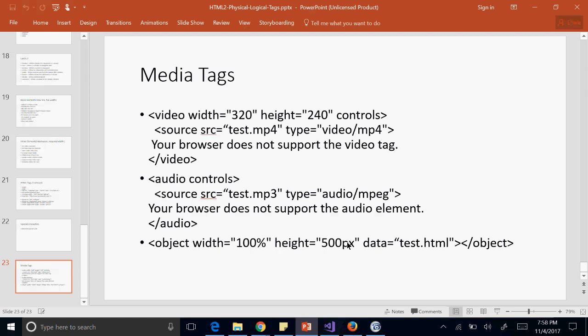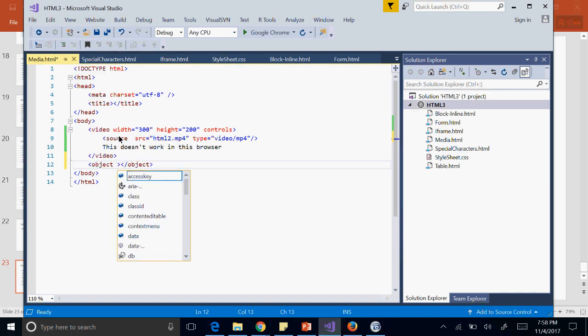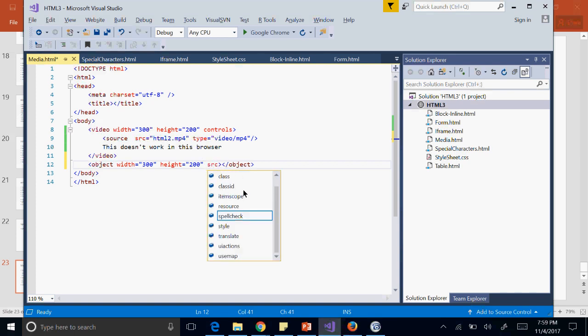Object tag. Object tag looks like the iframe tag, but object tag can be used for many things, not only iframe. It's a new tag that was added with HTML, and you can add many things. For example, I can use the object tag, then width, height, I can take anything. I'm taking width and height the same, and here I'm taking data. Sorry, data, as I can take anything.